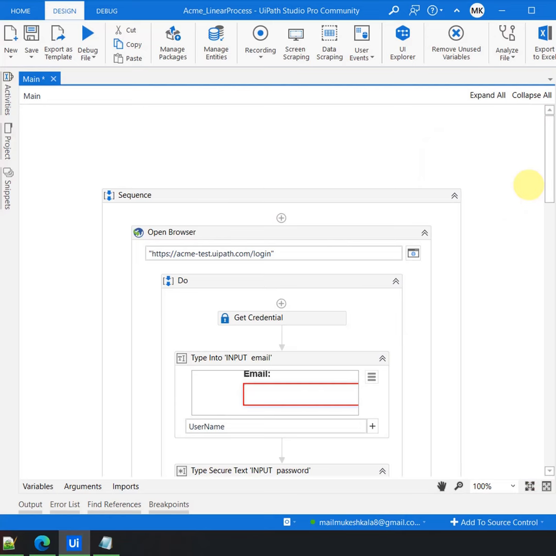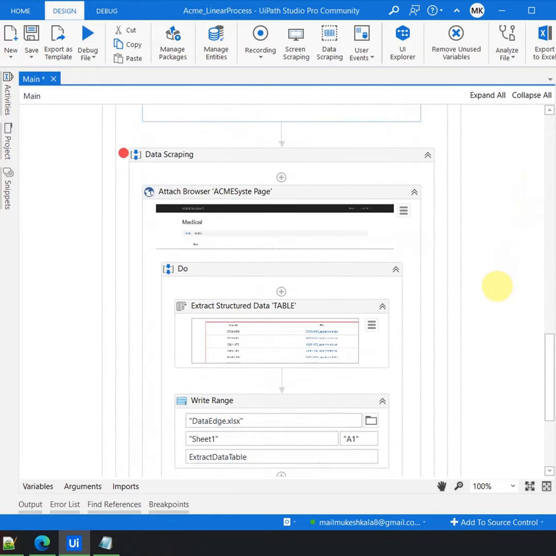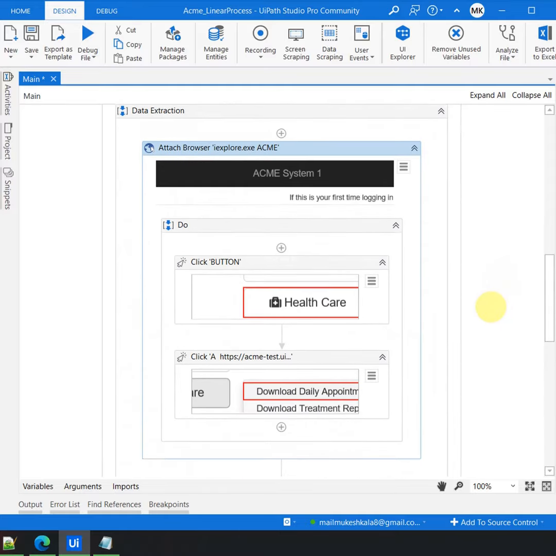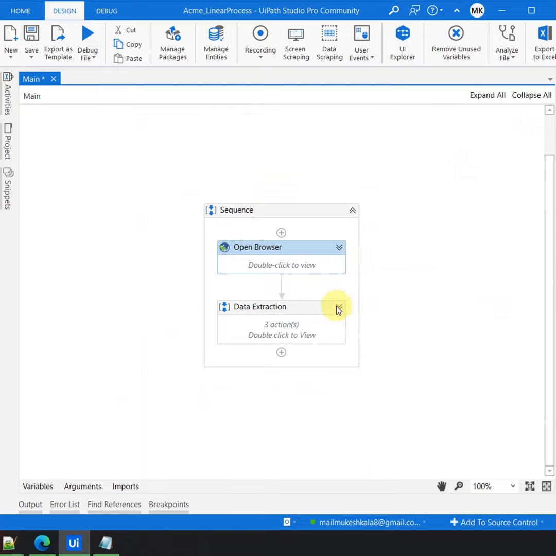One of the best practices in UiPath is having an organized code. If you see in front of me, there is a long piece of code. So how can you organize the code in UiPath? A quick way is to have a separate workflow for separate things.